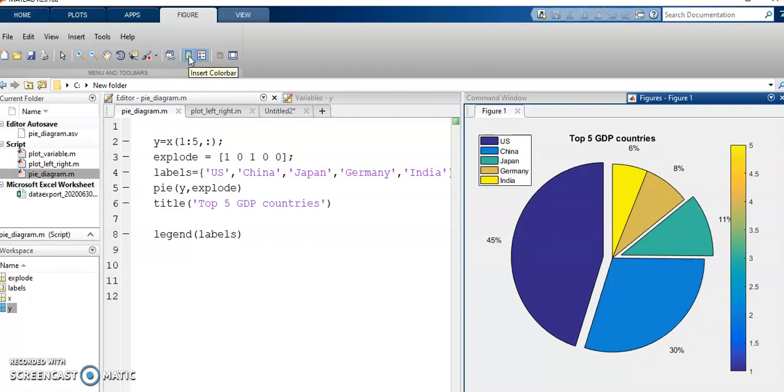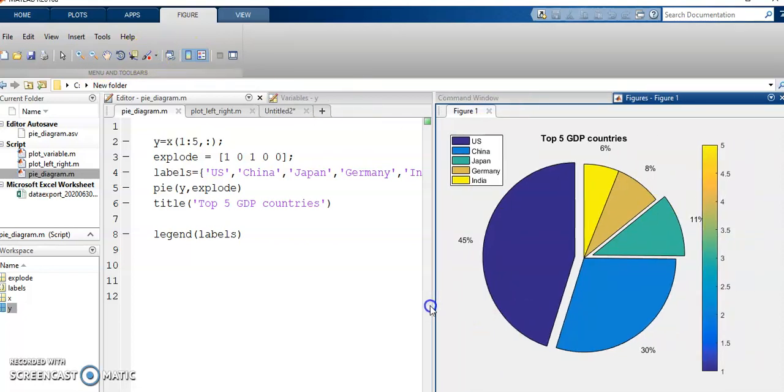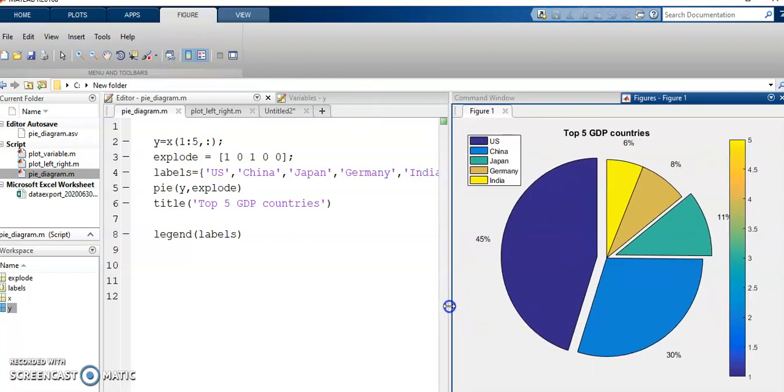And similarly I want to include one. Just hit here. So this is the color bar. So insert color bar. From looking at this color bar, we can easily find out.